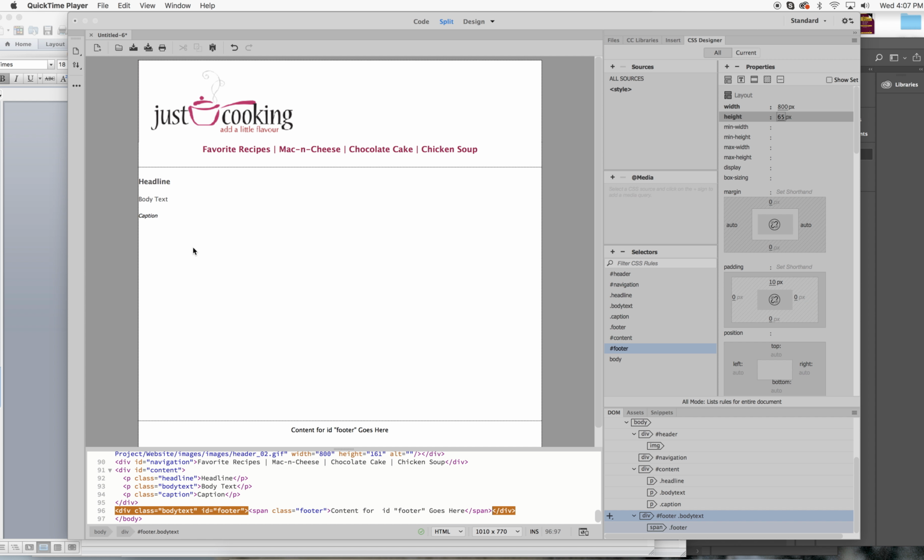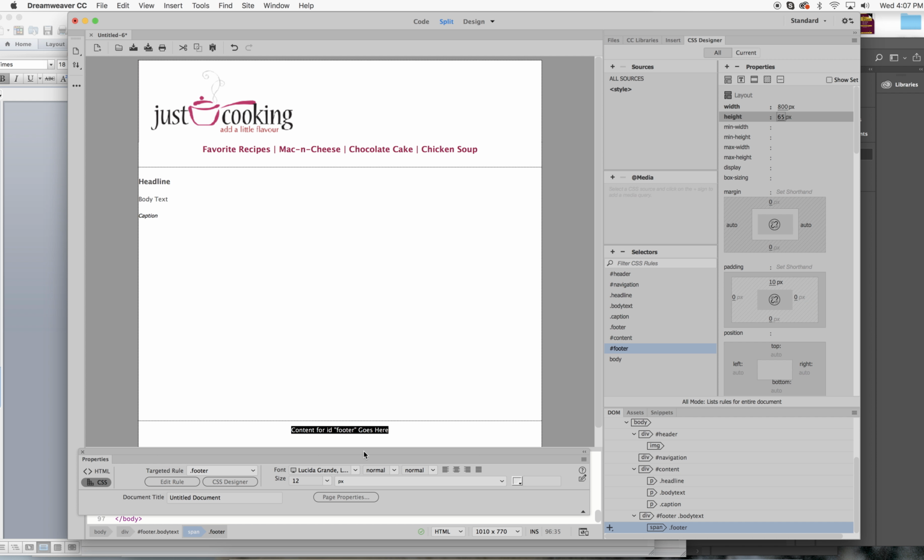So looking at this, there's a couple of things that bother me. We don't have actual footer text, so I could type in footer text here. Just Cooking, Somerville, USA. You know, phone numbers are nice, URLs are nice, addresses are nice, so people know where they're looking.